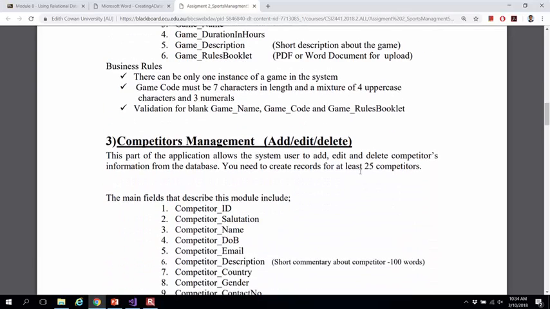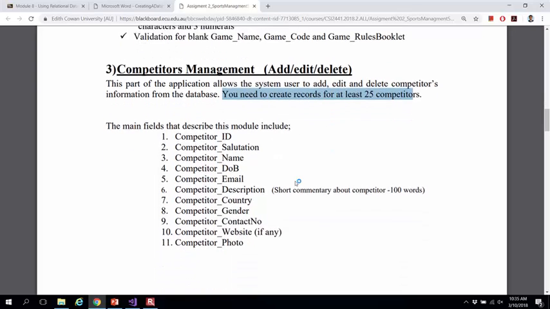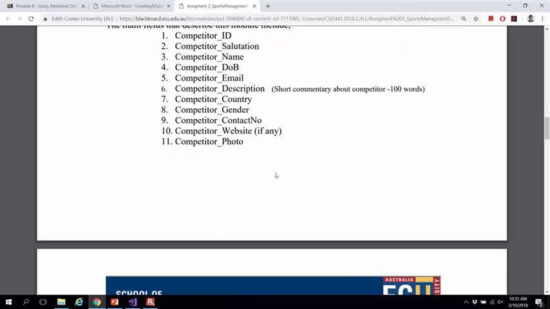Regarding competitors, I have mentioned at least 25. I forgot to change it. You can have at least 5 competitors' information. I will make an announcement on the Blackboard regarding this. So at least 5 competitors' information should be stored in the database. I have also provided a photo, which is a type of file. So whatever you do with the PDF file, you can use the same functionality for photo upload.